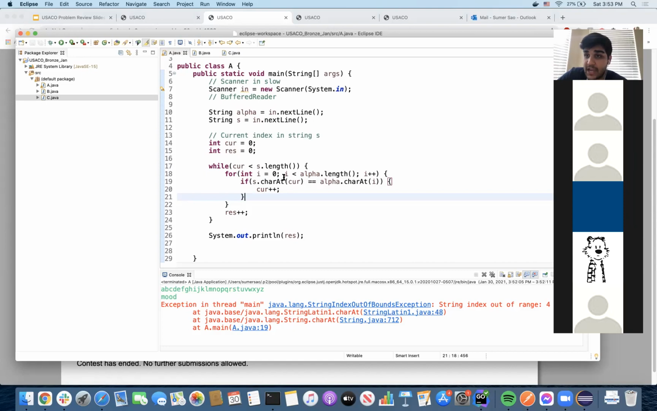Okay, so the check to make sure I stays in bounds is in this for loop condition right here, right? Where is the equivalent check for cur that is making sure cur is staying in bounds of the string s? Cur is getting bigger than the length in the for loop.